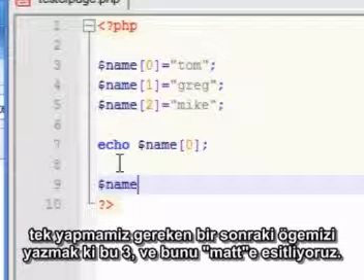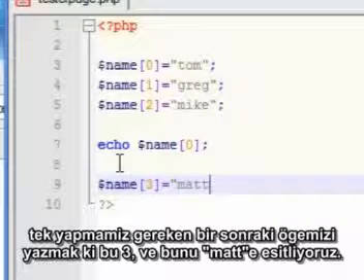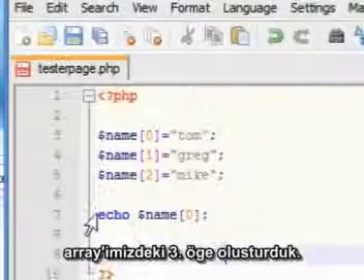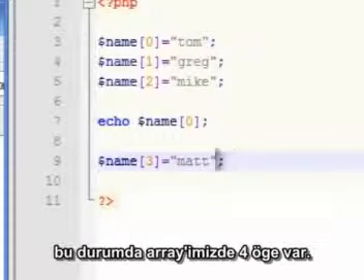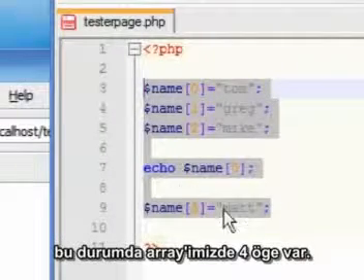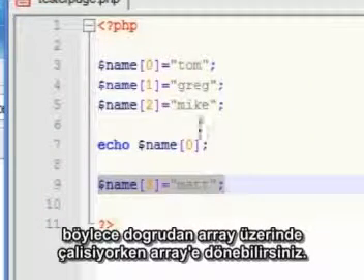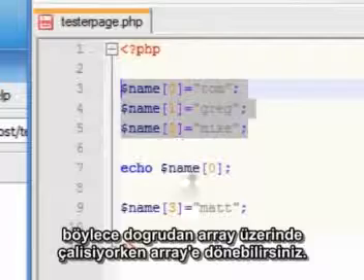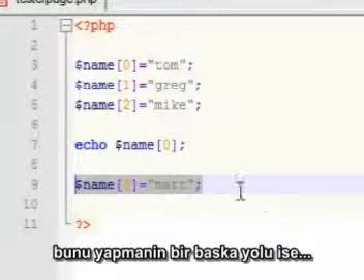But say we wanted to add another element to the array. All we need to do is simply type in our next element, which would be 3, and we can add an element right there, say Matt. So now we have a fourth element in our array, and we can of course go down and use that. So now our array has 4 elements, and this is how you add elements to an array when you're not directly working on the array.